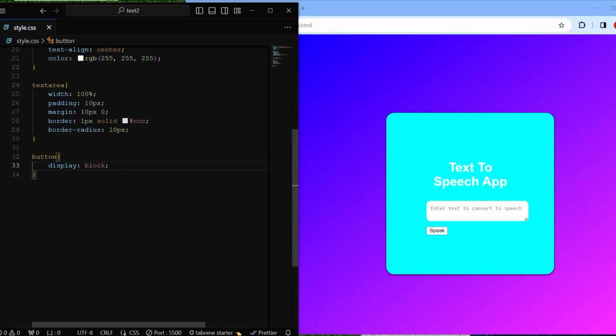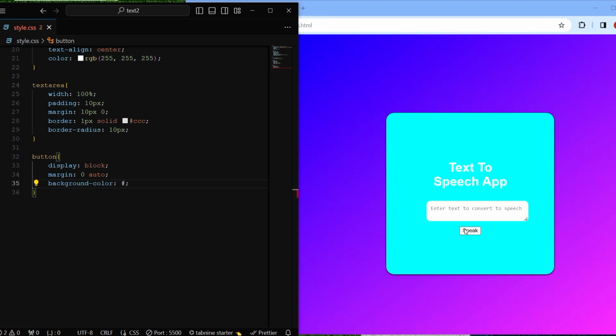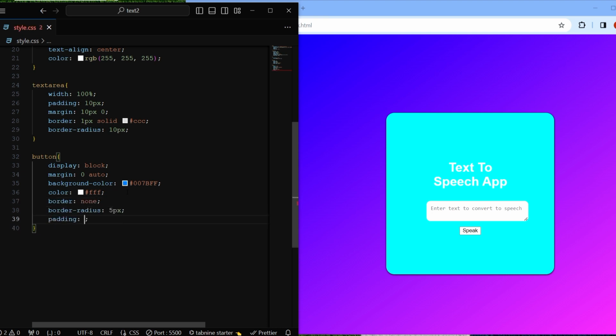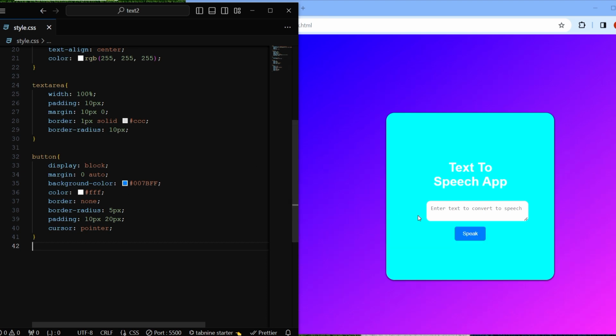We'll give it a display block. We just want it to be in block form, margin, background color. This is the button here, the speak button. Give it a color, give it a border radius, padding, then cursor pointer, so that when you click on it, yes, you can see the difference now. So that's the function of that cursor pointer.